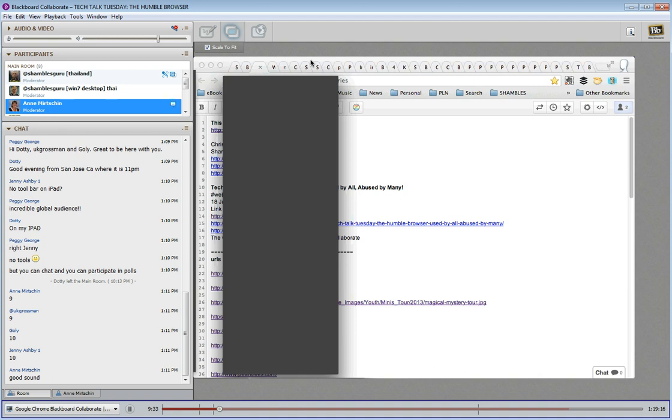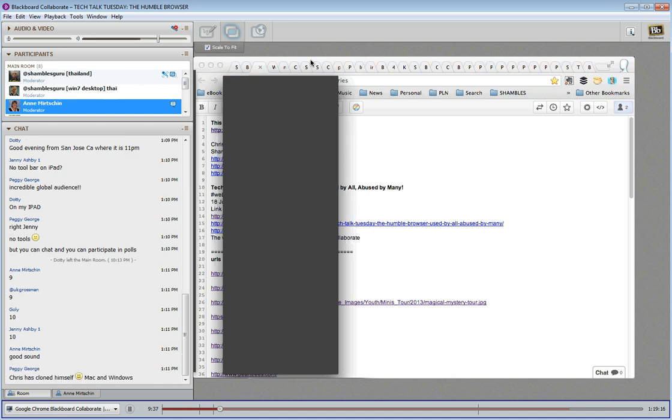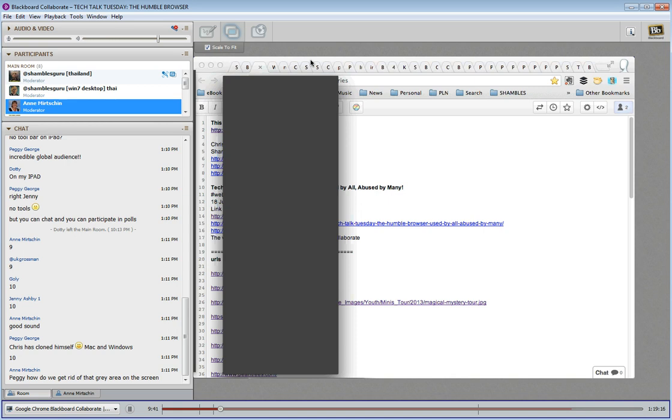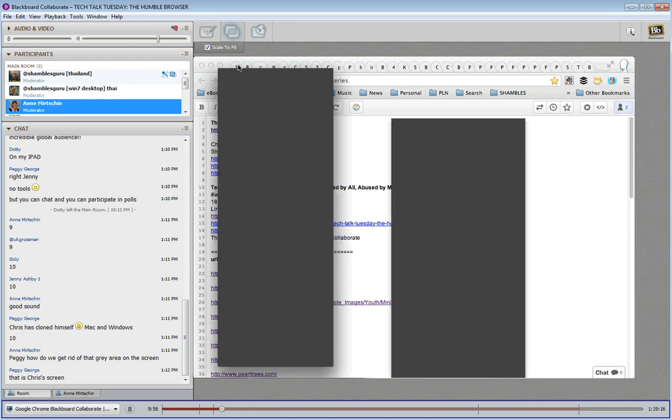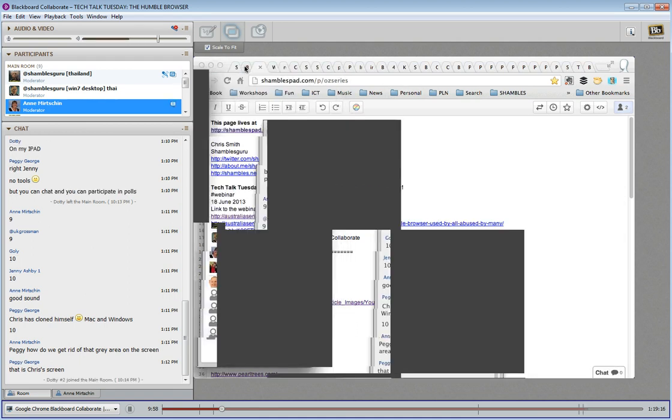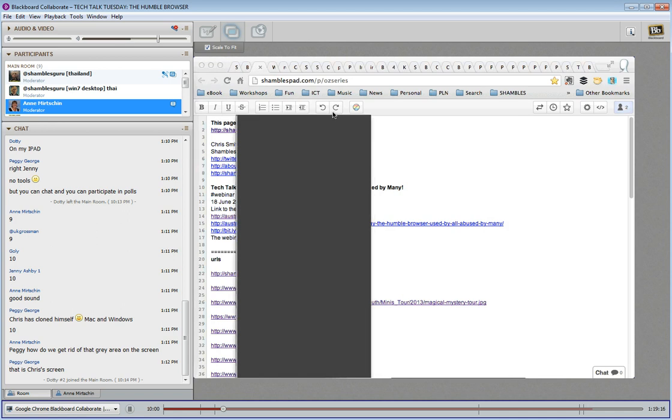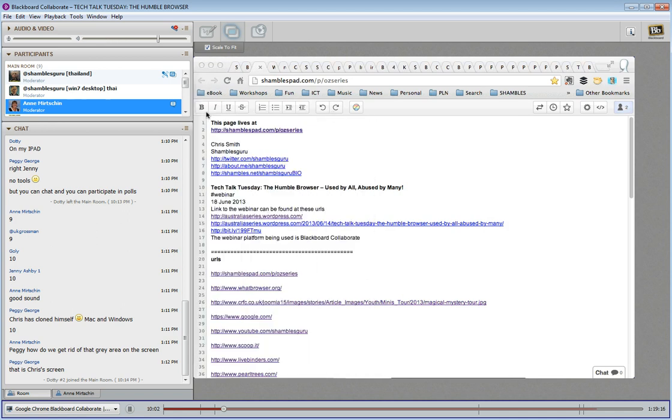Although I have made a mistake in the past, and I'm sure many webinarers have, of plugging in your USB headset and your laptop doesn't acknowledge it and you end up using the built-in mic without realizing it. That's happened before. How do we get rid of that gray area on the screen? I think the gray area is because I'm covering it with one of my windows, so let me sort out my windows here, so I'm not covering it up.